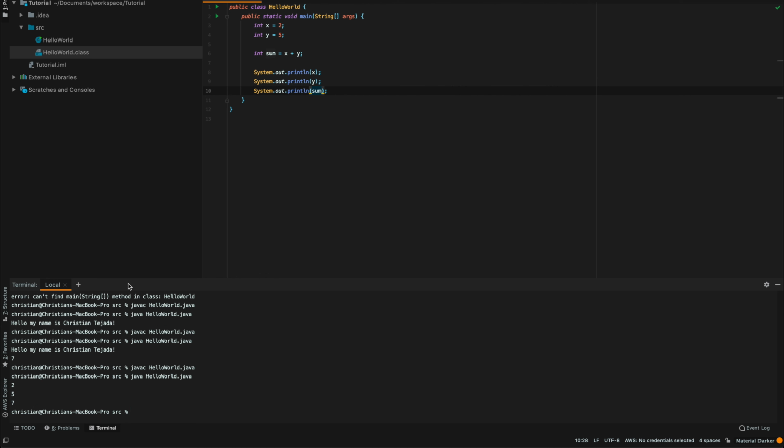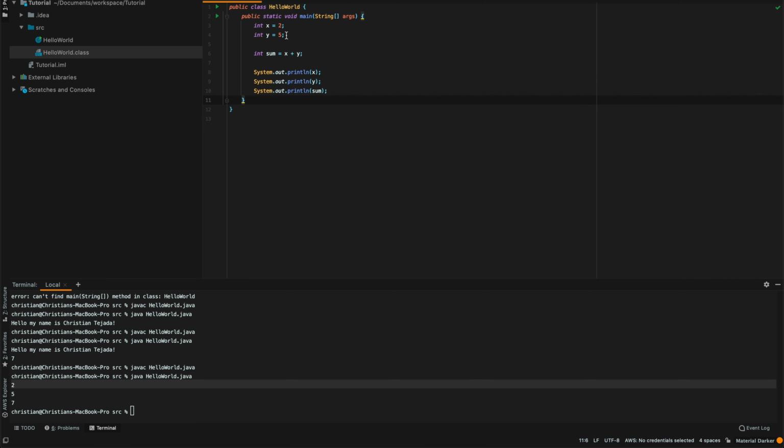And here we see X, and it will print out the representation of that. So X is 2, so it will give us 2. Y is 5, it will give us 5. And finally, sum is 7.